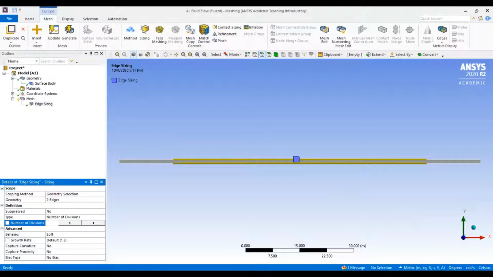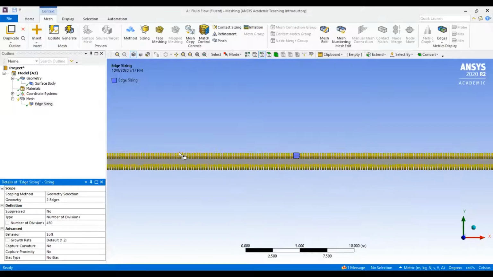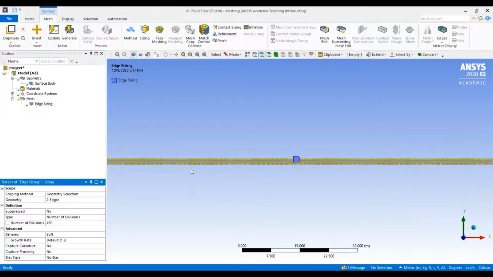This is the part where you fiddle around. I found that 450 divisions on this edge is perfect. And you can see how instead of having one giant yellow bar here, we have many smaller ones. And of course, these are not to scale. There are 450 divisions along the lines.